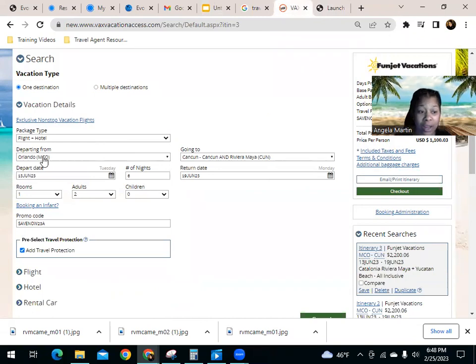I'm going to look for great flights departing from Orlando because I know that they have great flights going from Orlando to Cancun. This is for 2 adults departing on June 13th through June 19th, so a 6-night stay. I have a promo code that pre-entered itself. I didn't enter that, but I did pre-select the add travel protection, and I highly recommend you do the same thing as well, okay?